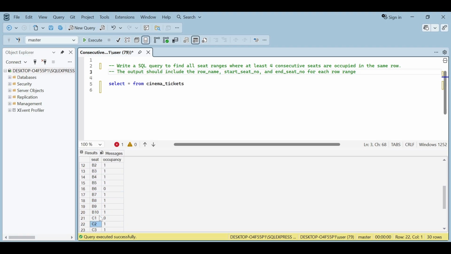Then if we go down, then B7 to B10. Yeah, these seats are also occupied. 4 consecutive seats are occupied. So this group of seats will be also part of our final answer. And then if we go down, then we can see that C2 to C6, this group also consists of consecutive seats which are occupied and which is greater than 4. So here we have 5 consecutive seats which are occupied.